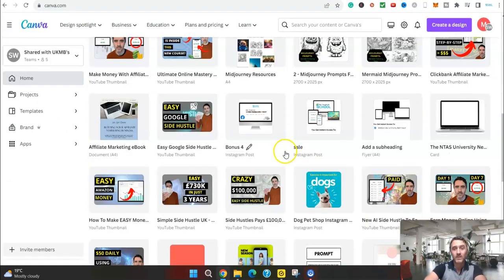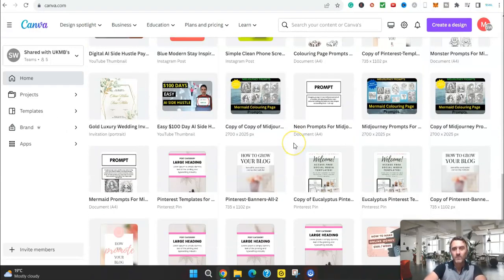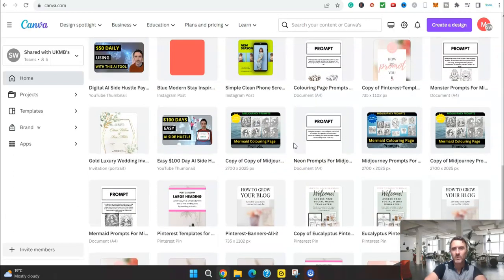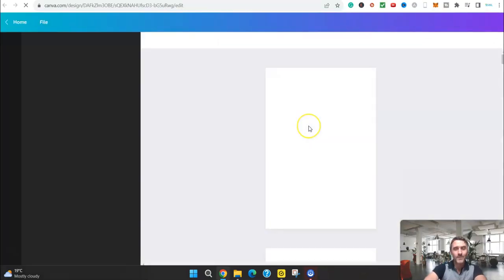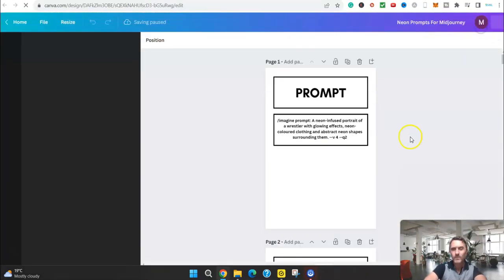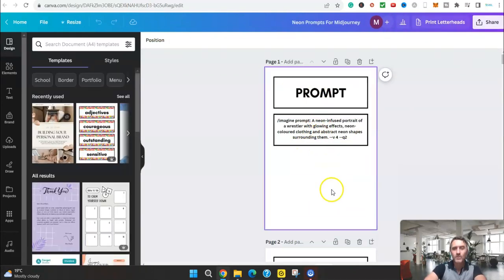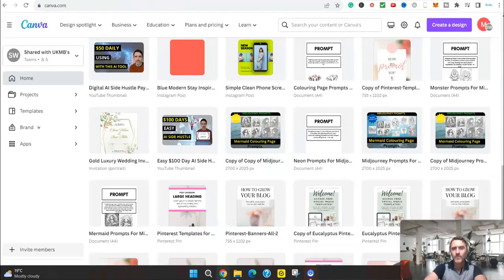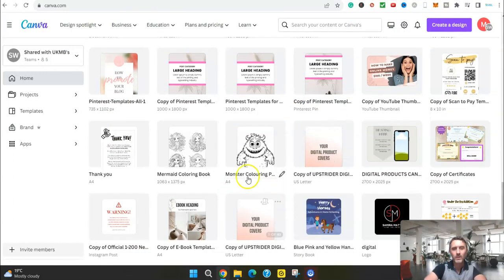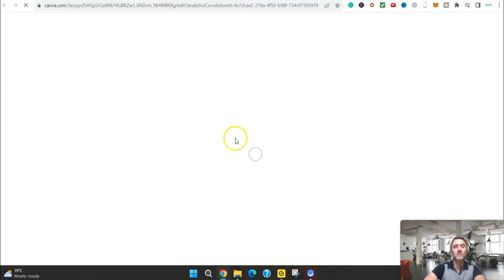So if I scroll down here, you can see, let's come further on the page here. Look, you can see I've got a number of prompts. Animal ones, neon prompts. Is that the one I'm looking for? Let's just open it up and have a look. Oh, so these are the different prompts that I was using to create these different images, okay? So let me come back over here and I'll show you. So once I've got them all, oh, here we go. So mermaid colouring book or monster colouring pages. So let me just go into this one.